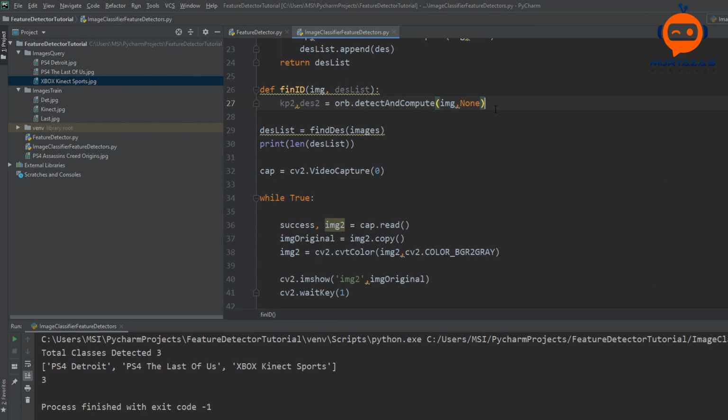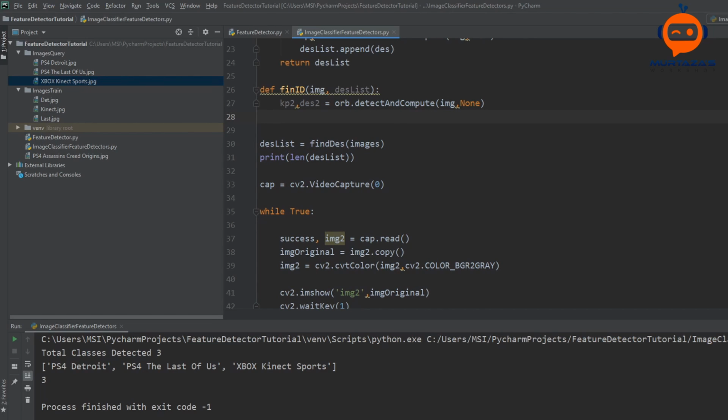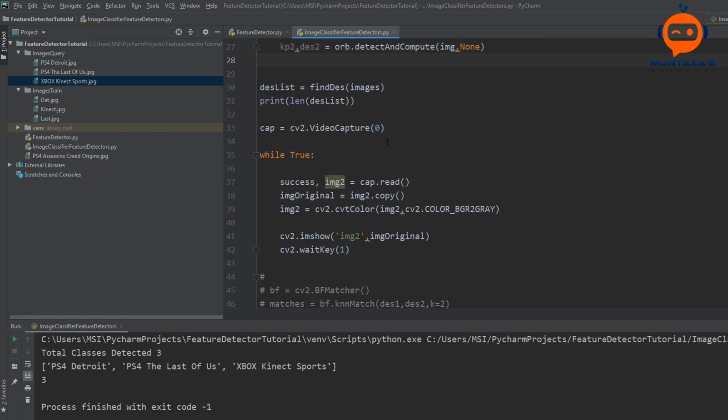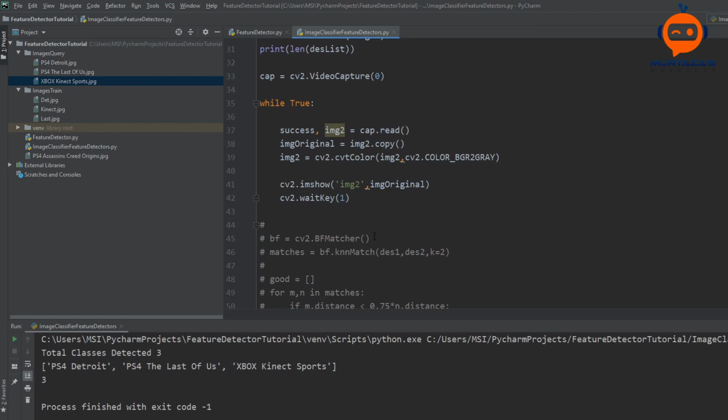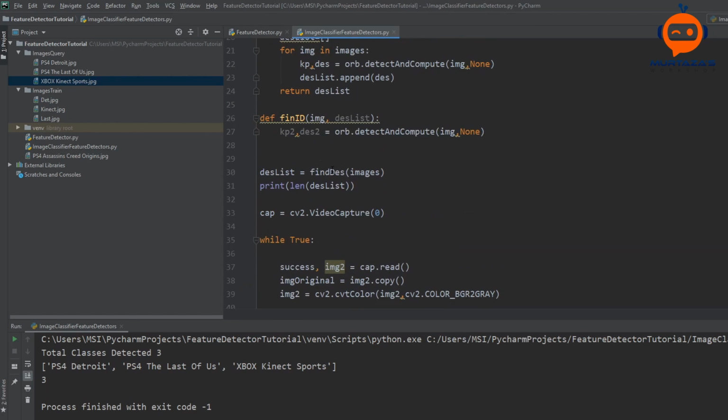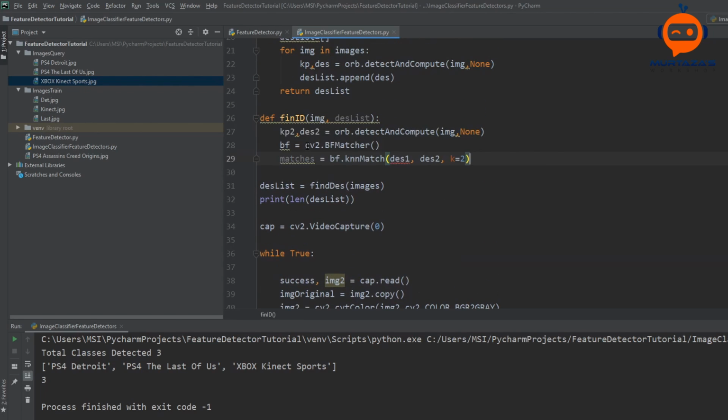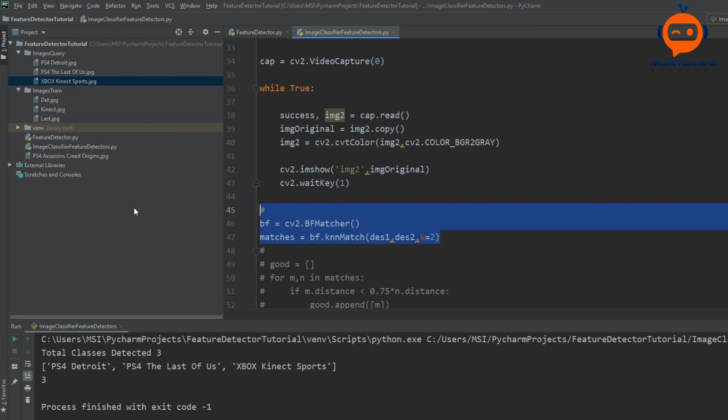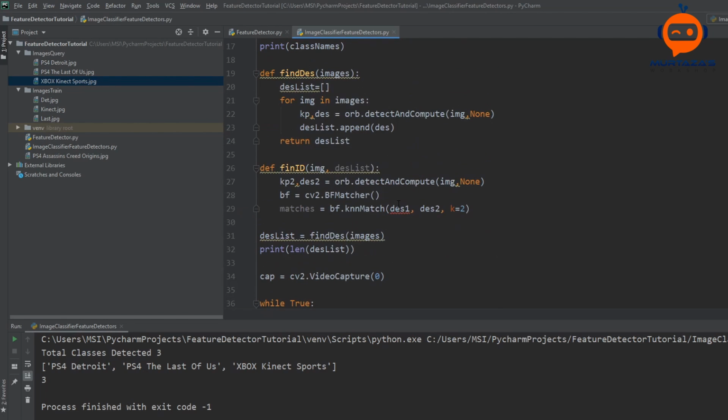So once we have that, we are going to use our previous code to find the matches. So over here you can see that we are using this, so we will copy this. Let's just comment this out, and then we will copy this and paste it here. So now we can remove that. Now you can see that we have the descriptor 2, which is good, which is the descriptor of the current frame. But what is the descriptor 1?